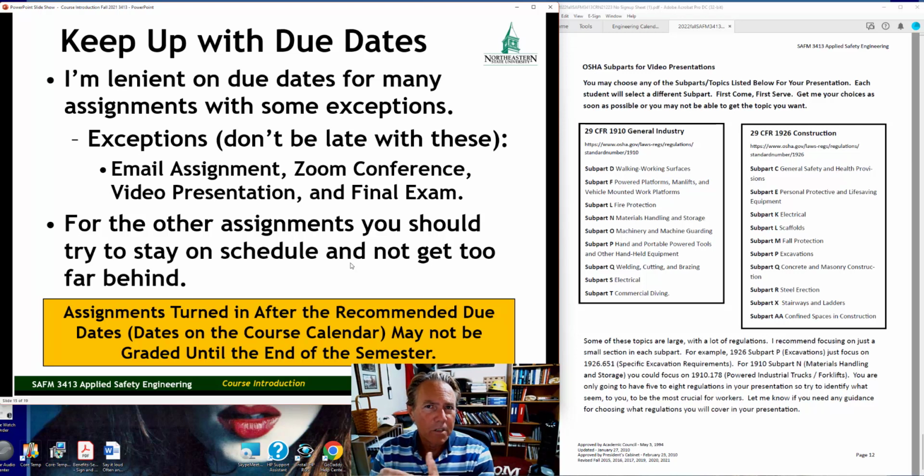I've talked about assignments with strict due dates. Most of the assignments, however, I'm not as strict on the due dates. If you don't complete the Unit 1 quiz according to the recommended completion date in the course calendar, there's not going to be any point penalty. You can go ahead and complete it even after that recommended due date has passed.